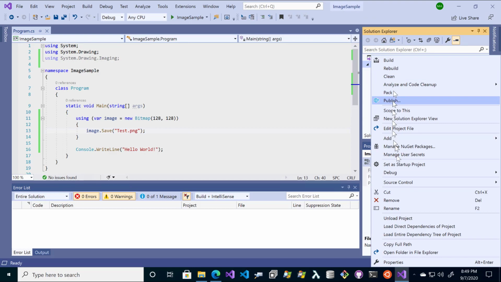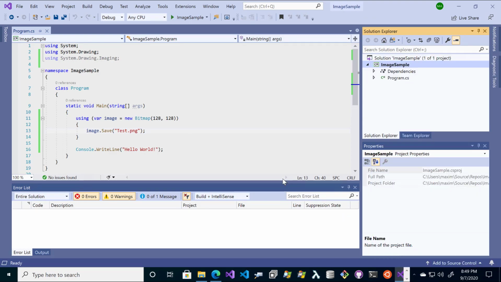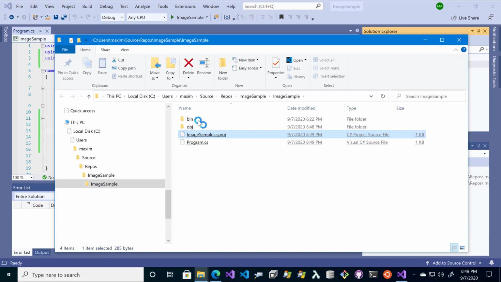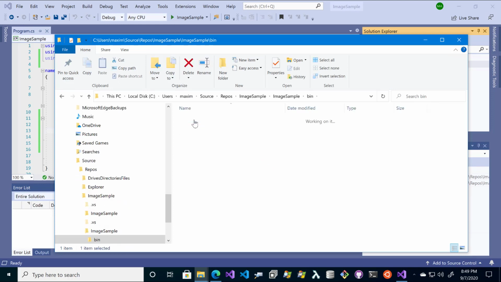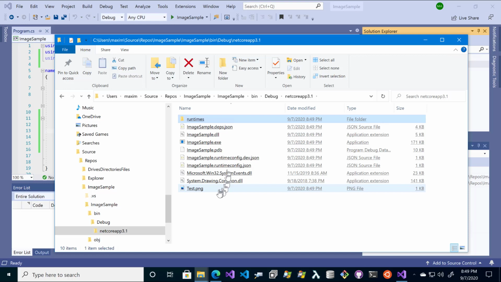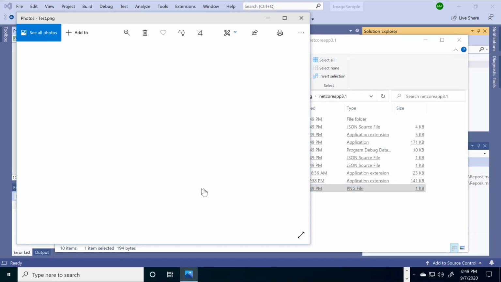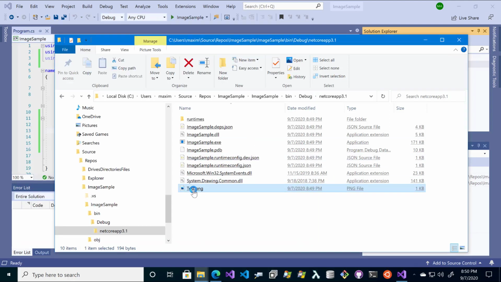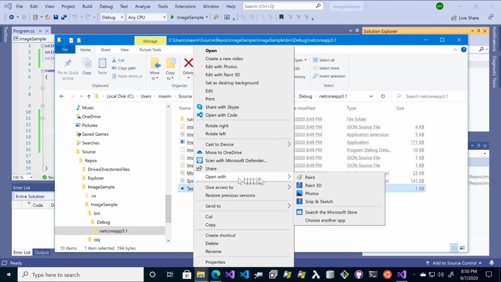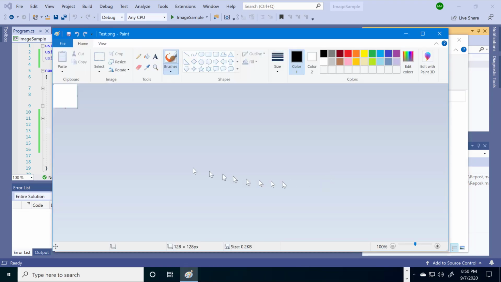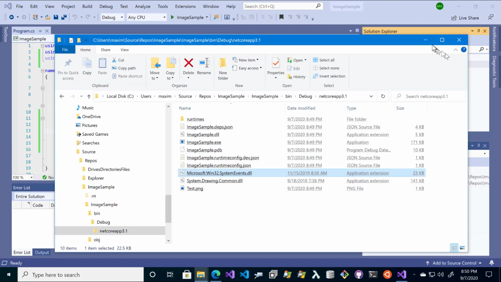If we go to where the executable is in the bin directory, debug, and netcoreapp3, we'll see that we have our test.png. If we open it, it opens the Windows default photo viewer. But if we choose to open it in Paint, we can see that it is 128 pixels by 128 pixels. We didn't do anything as far as having text or anything else, so that's why it's just blank.